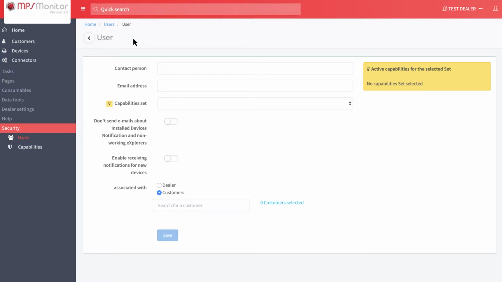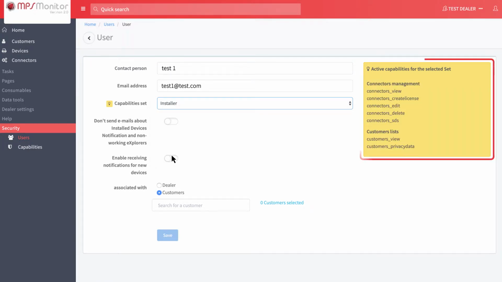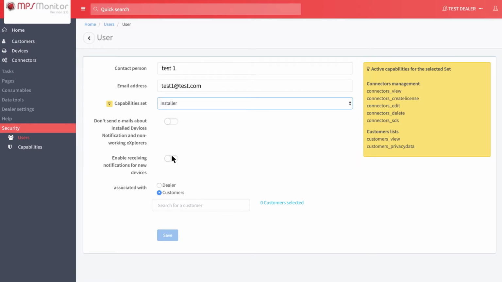You will open a page where you can insert the user's data. Enter the name and email address. In the Capability Set field, you must select the profile that you wish to assign to this user, choosing from those available in the list. When you select a capability set, the list of active capabilities for the selected profile will appear in the right yellow pane. Check carefully to ensure that the user you are creating is given only the right set of capabilities and not more. Be very careful to set the correct association for the user.